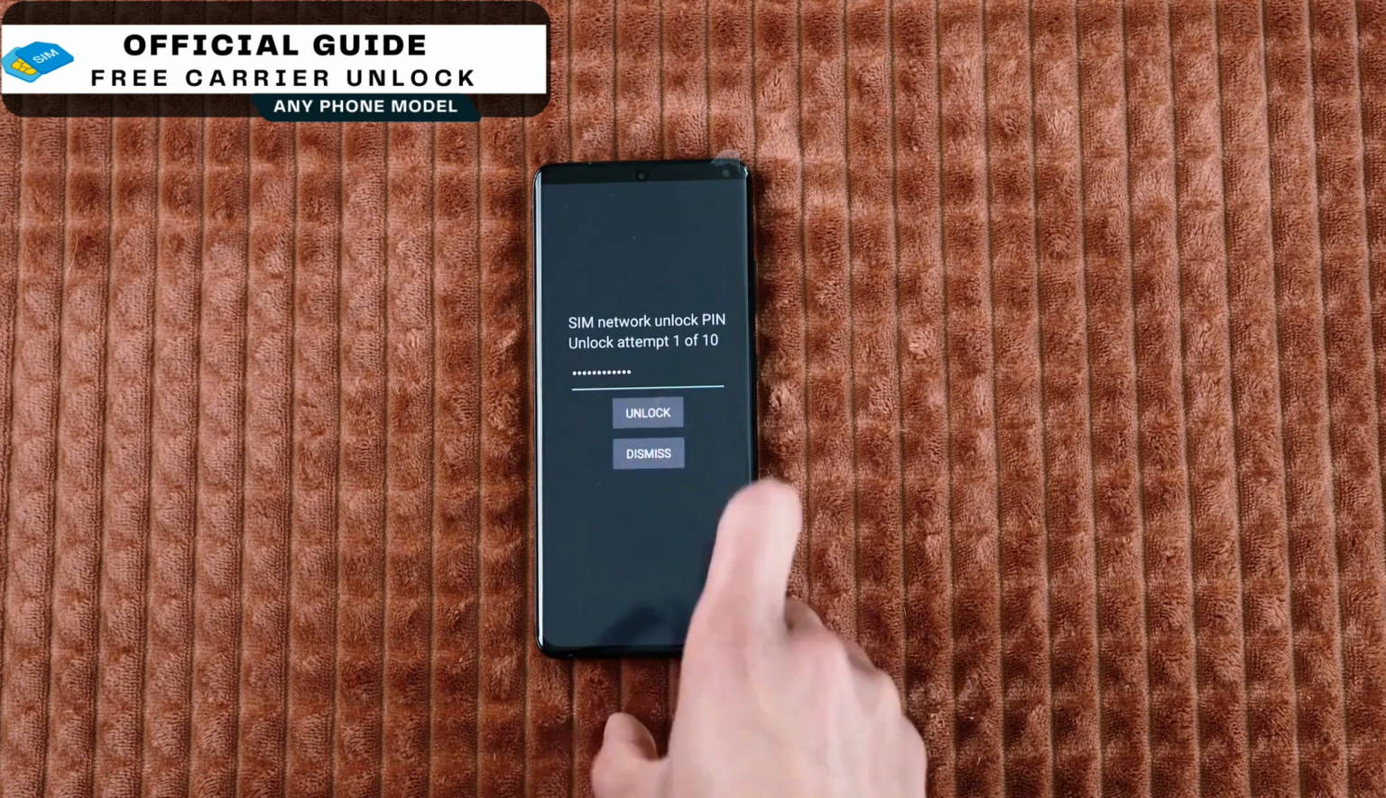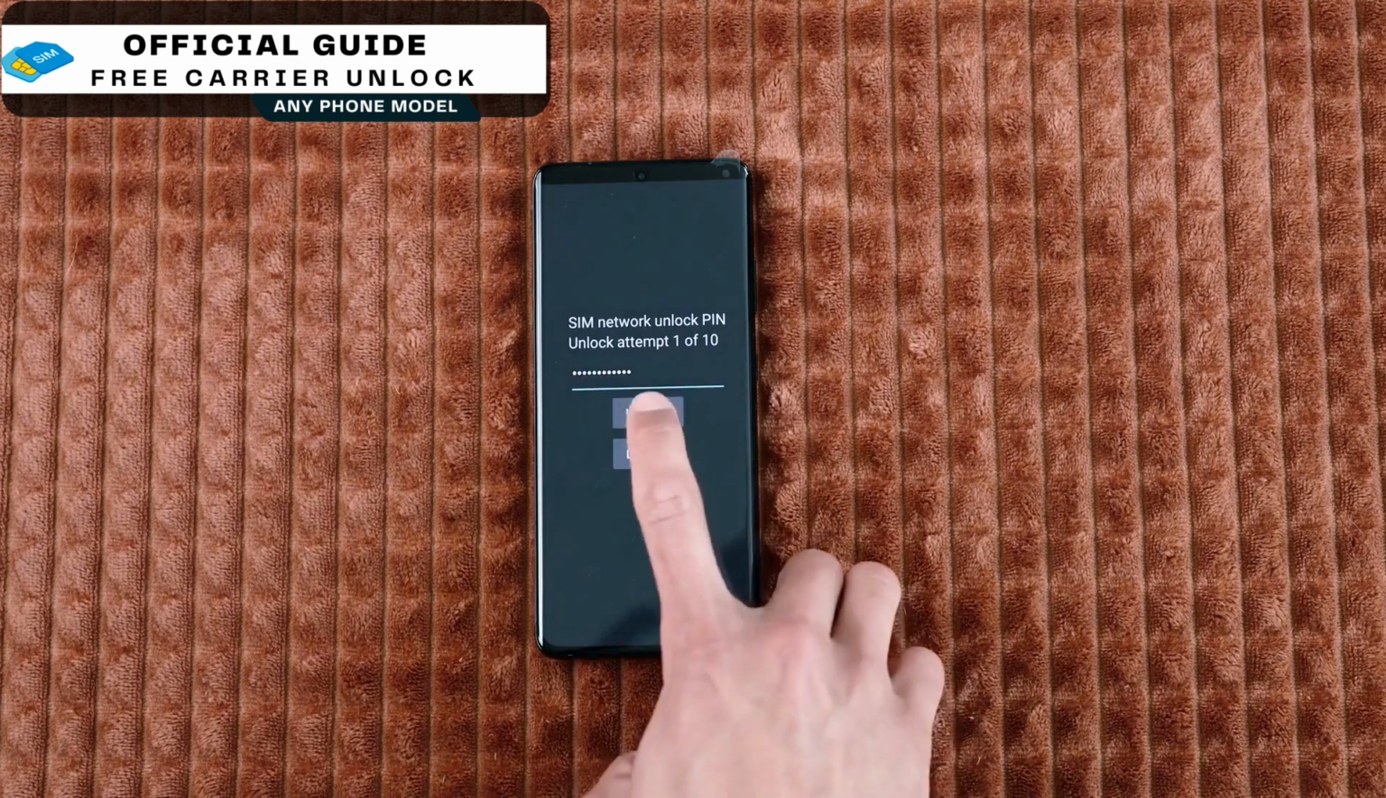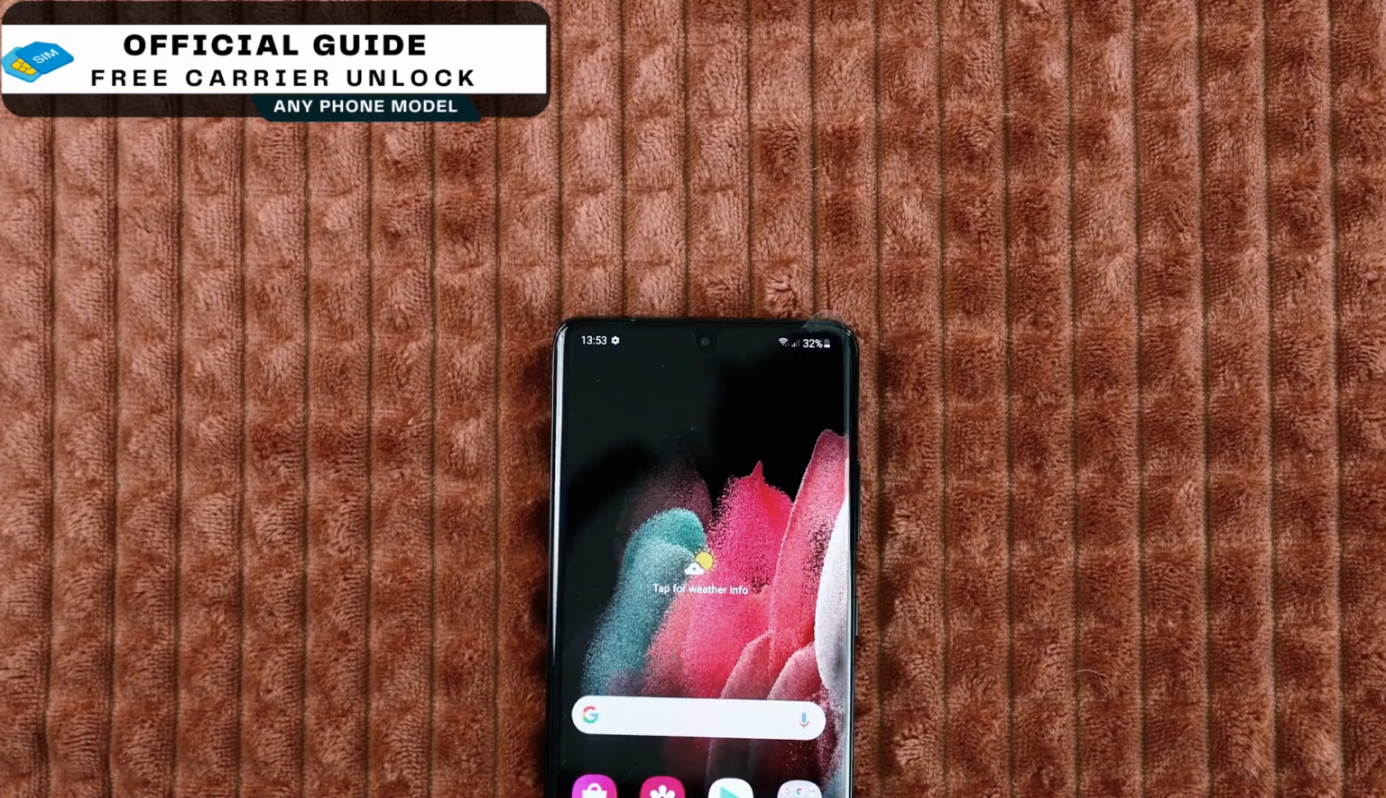I'll show you the best and the easiest way to remotely unlock your device, meaning that everything is done over the air, no cables and no software required.